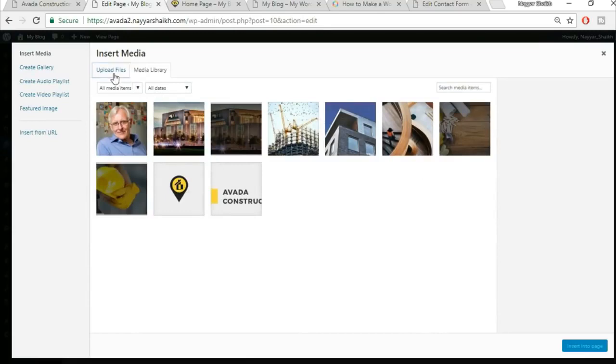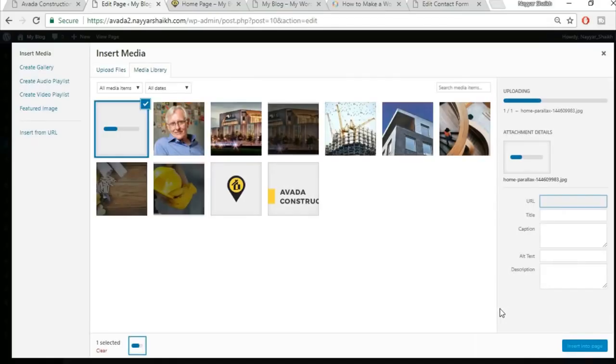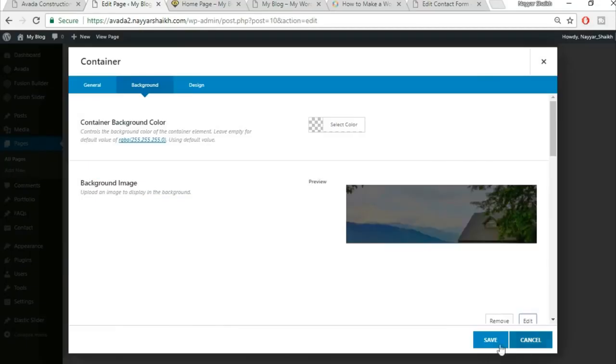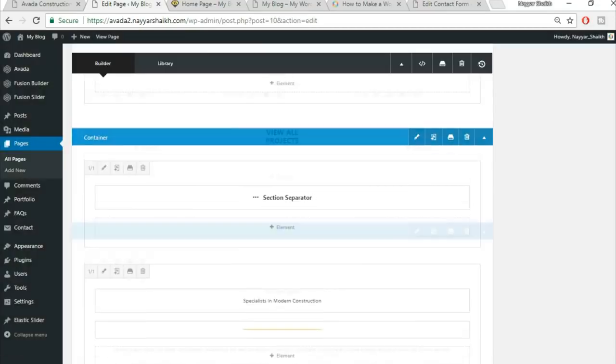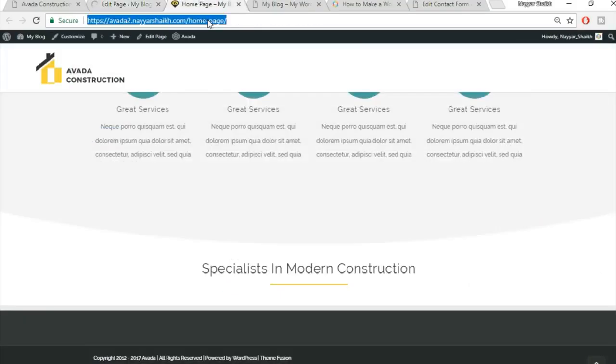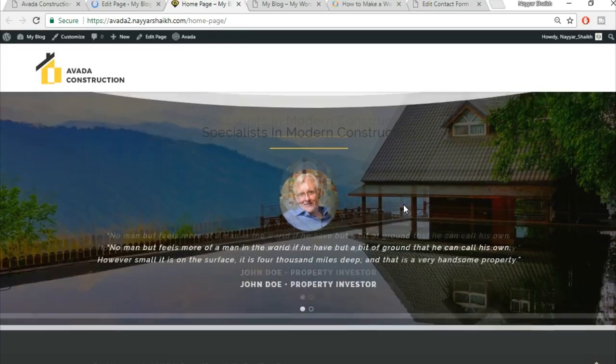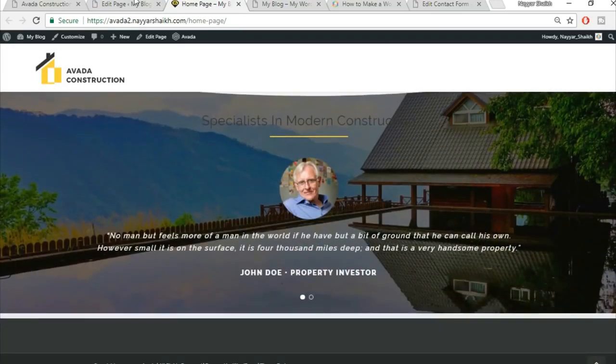background image. Let's search for that image. Okay, this is the one. Click on open. Insert into page. Save. Scroll up. Update. Come back. Reload this page and we should see the changes over here. Okay guys, as you can see, we have all these changes over here. It looks awesome. So this is how you do it.